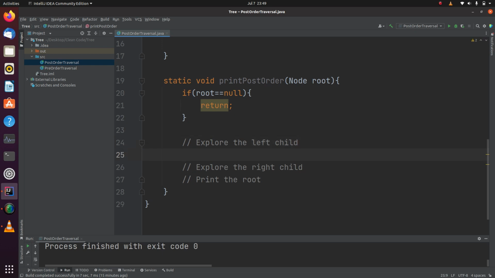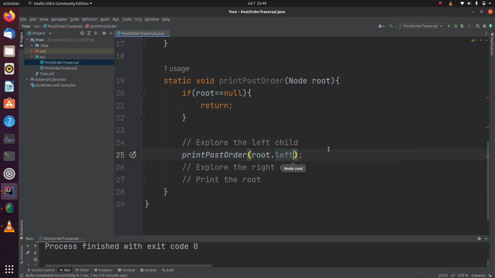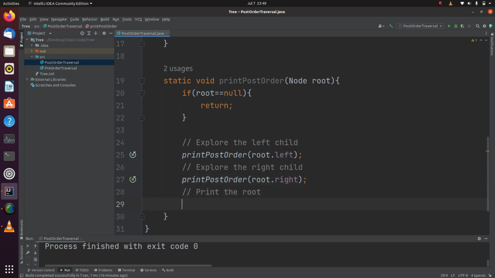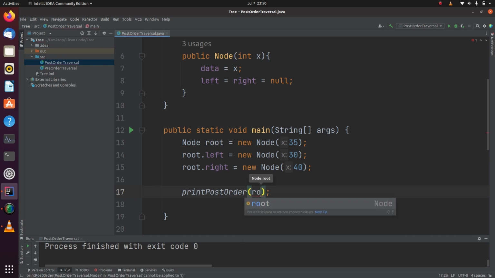The code is very simple. We will recursively call this method again and again with the left child to explore the left subtree. So we will call it like print post order root dot left. Again, to explore the right child or the right subtree, we will write print post order root dot right. And to print the node, it's simple, s out, and that will be root dot data. So this makes our program almost complete. We just need to do one thing, that is call this method from the main method. So we will simply pass the root over here.